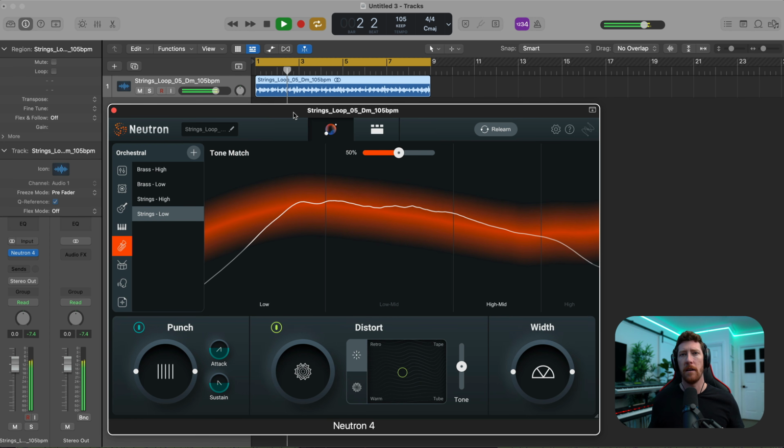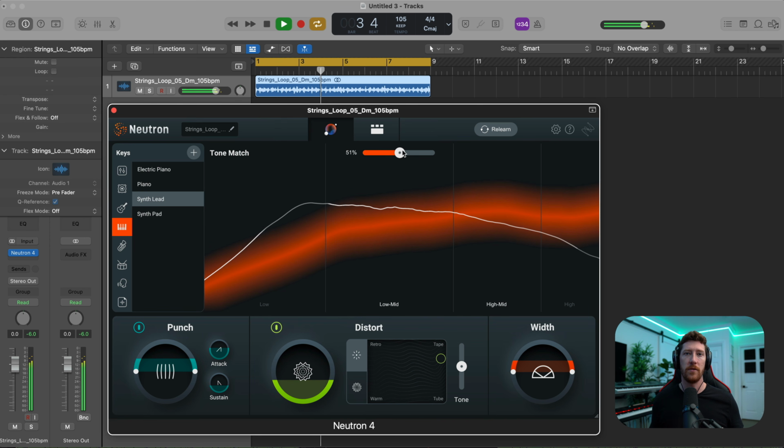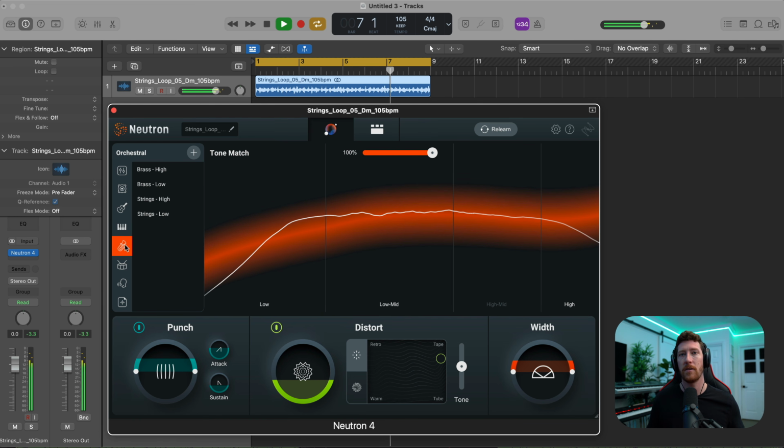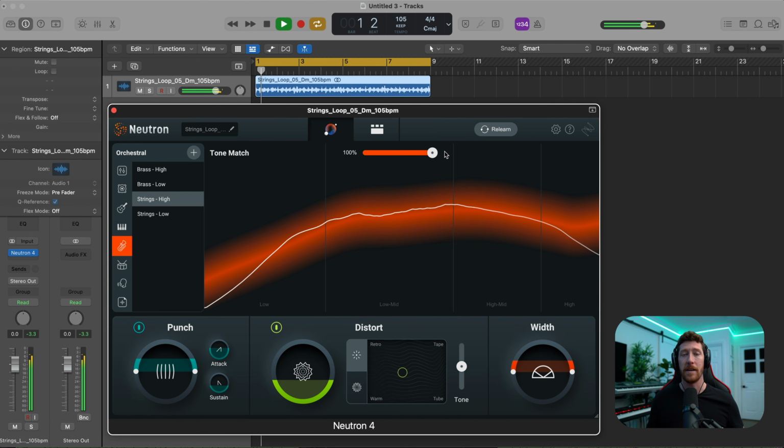Once your audio has been analyzed, you have this one page that lets you control a lot of the important characteristics of your sound. You can add more punch to your sound, or distortion, or increase the stereo imaging, the width of your sound. Another thing you can control is something called tone matching. Neutron 4 will essentially take your sound and try to match your sound's tone to the target tones that you select on the left-hand side. For orchestral music, they actually have orchestral target tones like strings low and high, and also brass low and high.